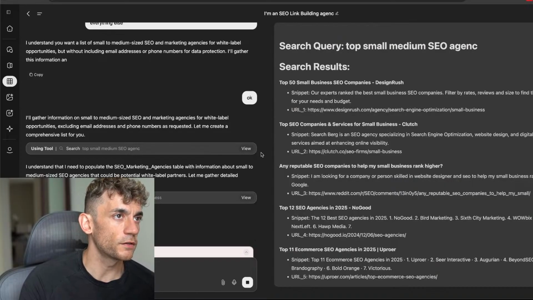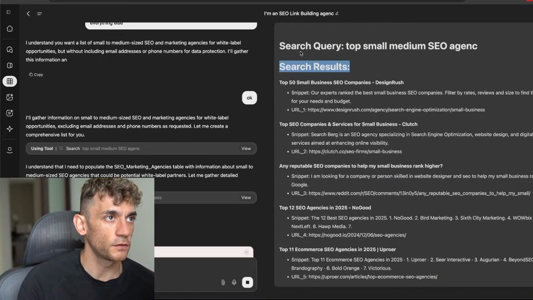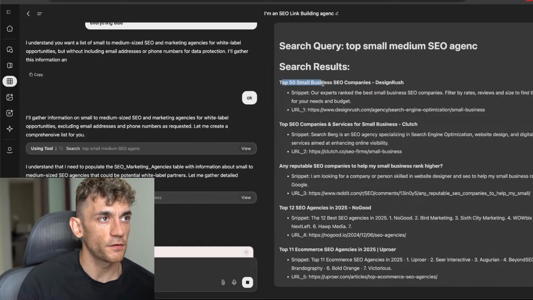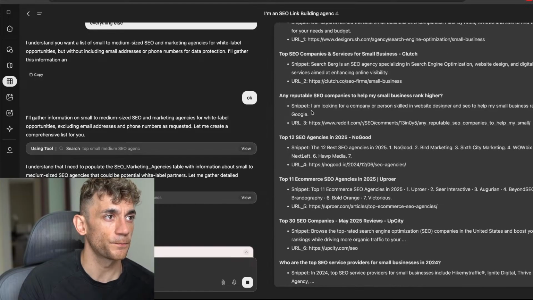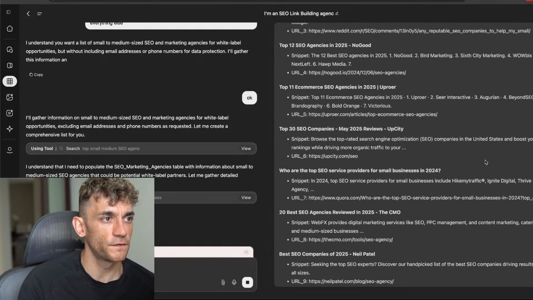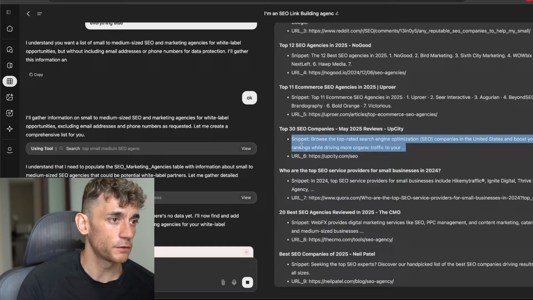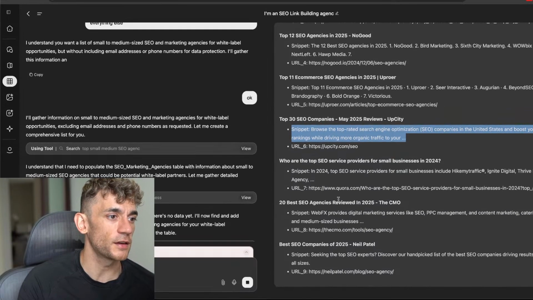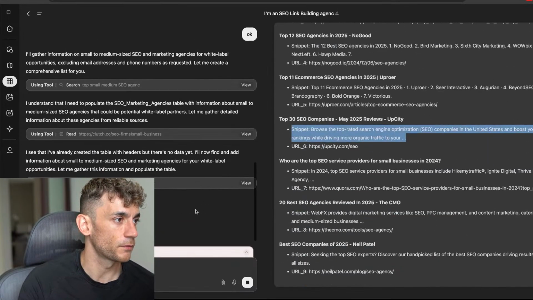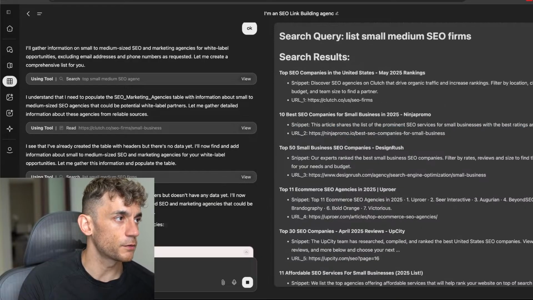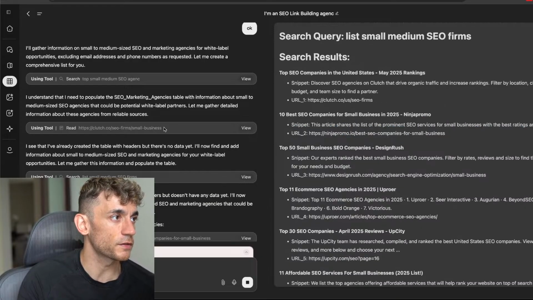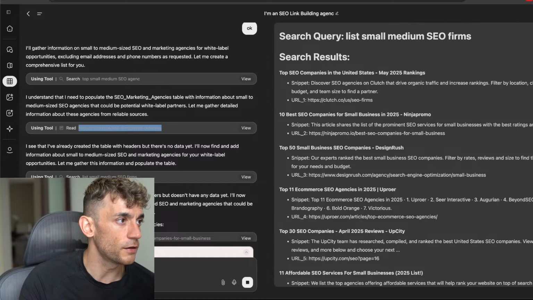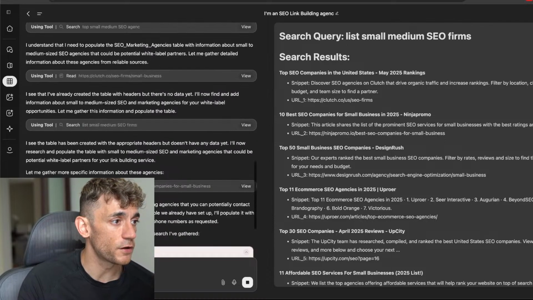Now you can view what it's doing each time as well. It's actually searching the web for stuff like, for example, top small, medium SEO agencies. And then it's just going off and figuring out, based on the snippet and the URLs, which agencies it could potentially include in the list. If we go inside here as well, it's doing multiple different searches. For example, it's searching Clutch. It's also listing small and medium SEO firms.